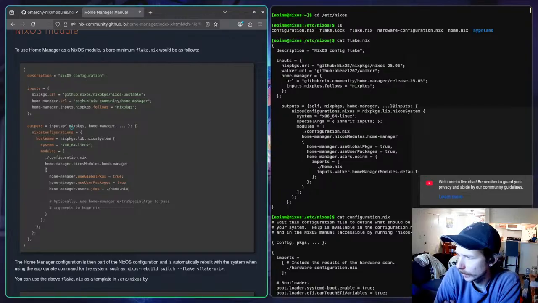I also have specialArgs. home-manager.nixosModules. They just have these things. So useGlobalPkgs as true, useUserPackages as true. And then users with imports for Home Manager modules. Huh.